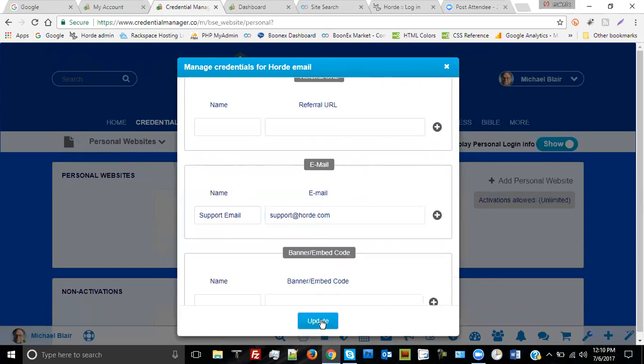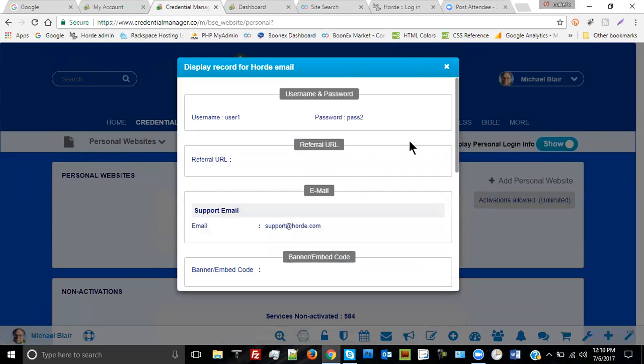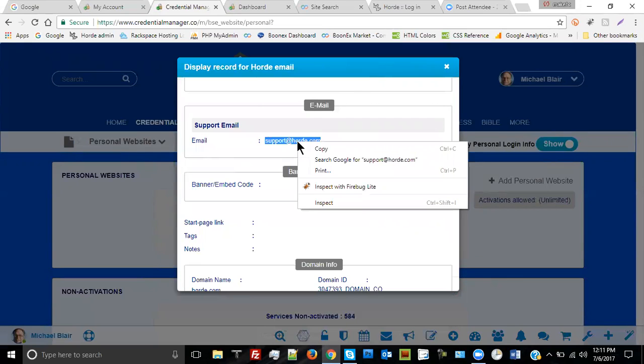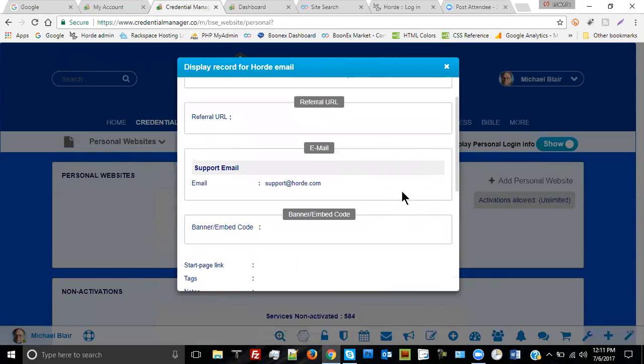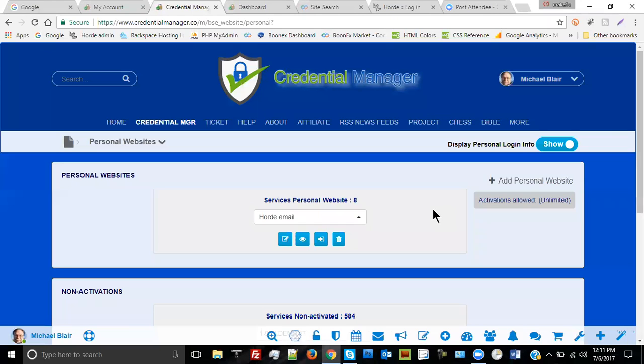And then you click on the update button. And now that information is there. Click on the display button, and you'll see your support email. And you can do that. You can highlight it and then copy it and then paste it into your email client and send support an email. So that gives you another alternative or another way that you can use the information that's being allowed to be put into your record for the website that you have activated with Credential Manager. So you can see that although it's a very simple system, it gives you some pretty powerful results.